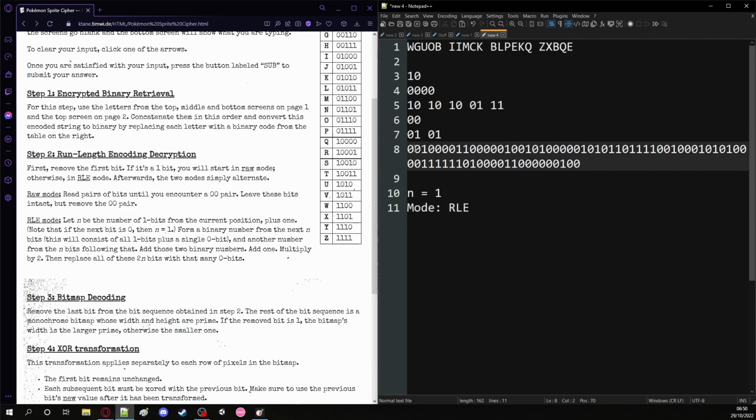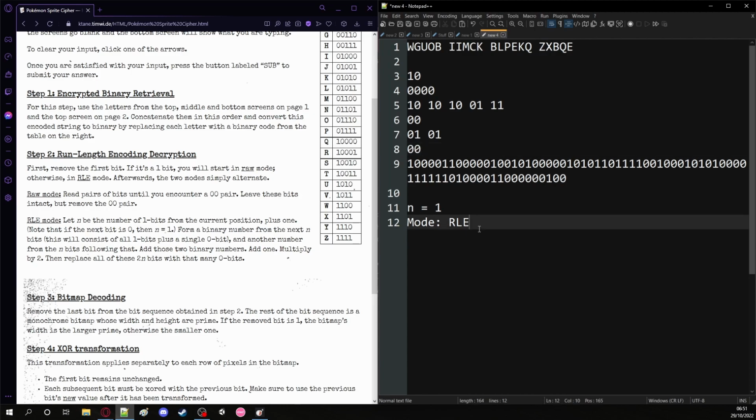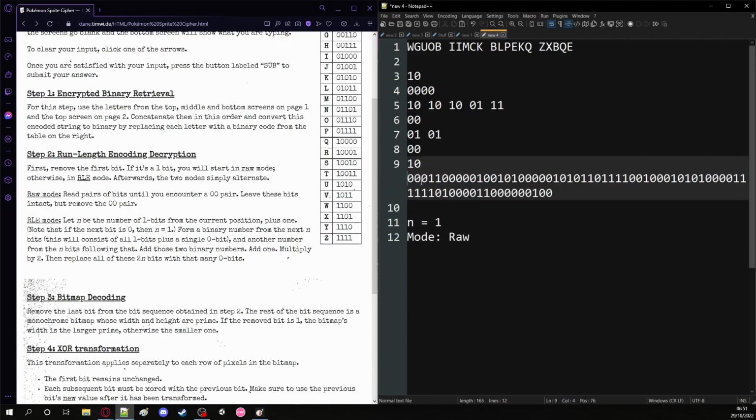We have a 0, so n equals 1. 0 and 0 add together to make... Sorry. Correction, they add together to make 0. What am I thinking? 0 plus 1 is 1. Multiply that by 2 gives us 2. And we print 2 zeros. Going back into raw mode, we have 1 0 and a 0 0 we get rid of.